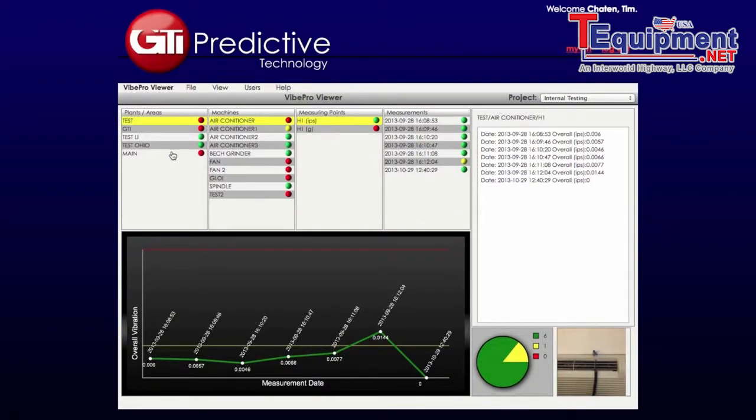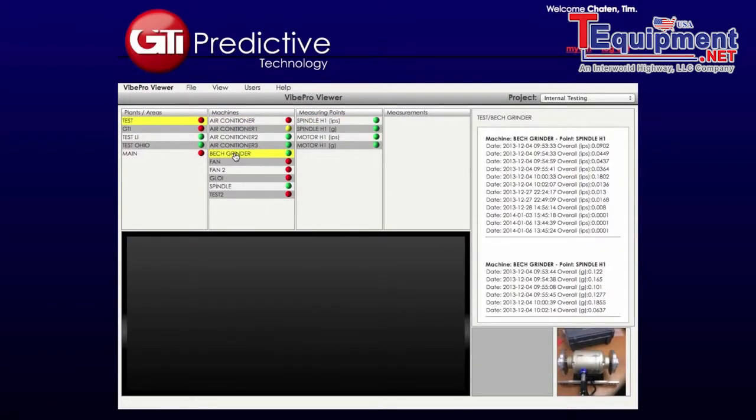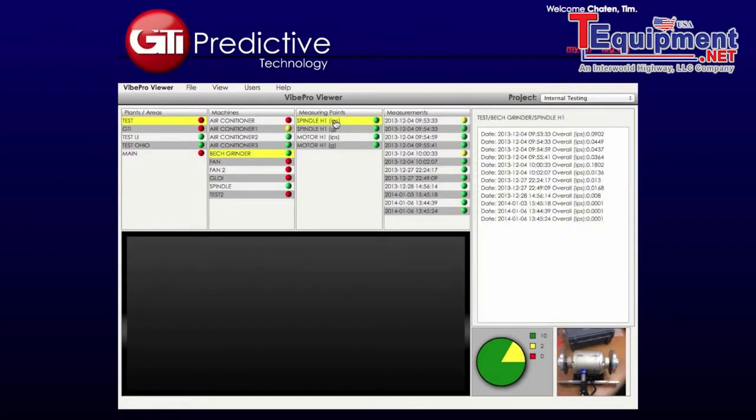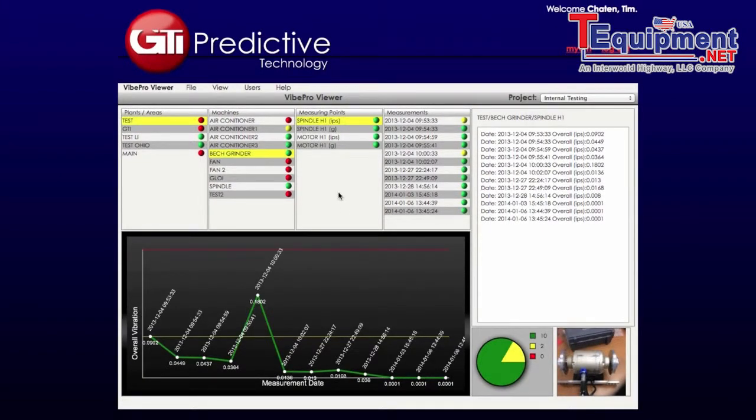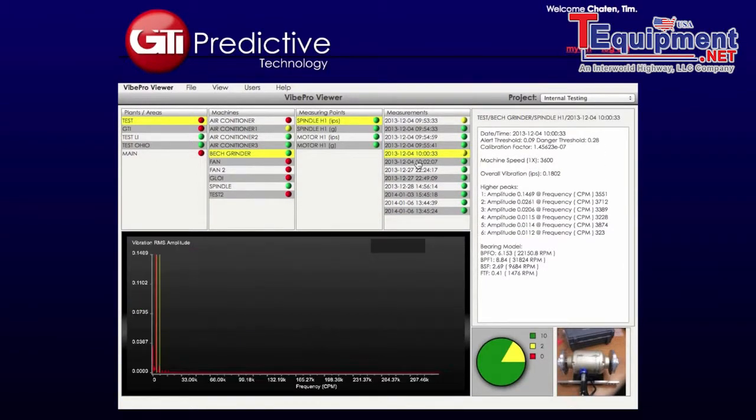Let's now go to the batch grinder. And here, it's a green machine, green asset. And if we go to this first reading here, we've got a nice trend here. Lots of different readings. We have it starting out a little bit above the yellow there, and then spiking at the yellow at this reading here at 10 a.m. on December 4th, 2013. And if I select that reading, you'll notice a couple things about it.